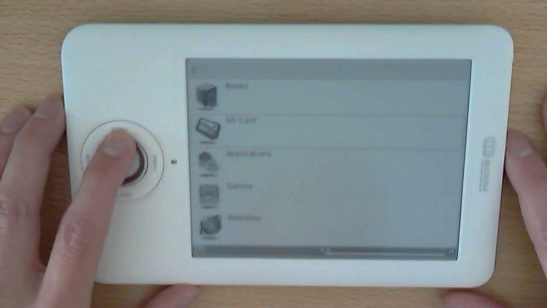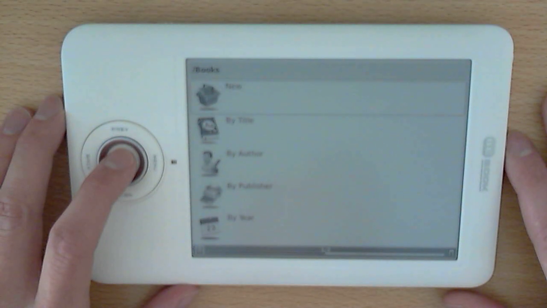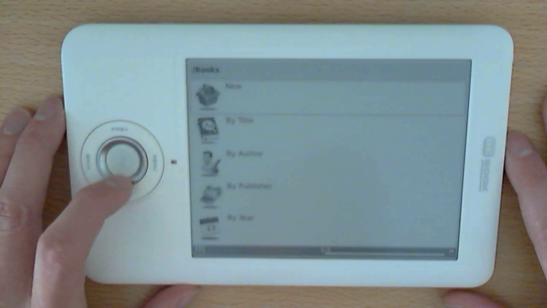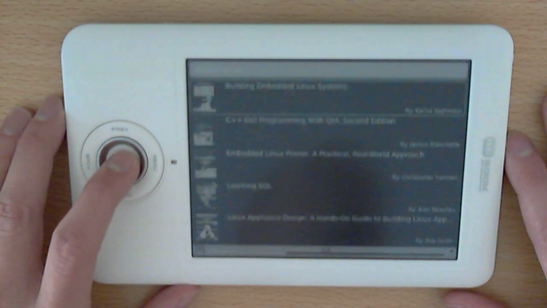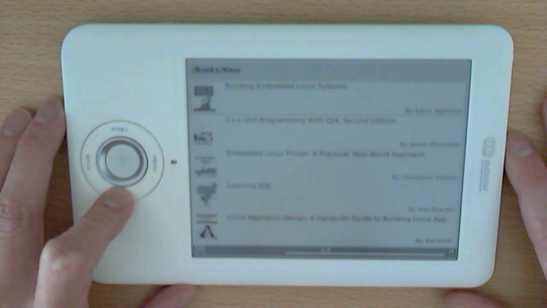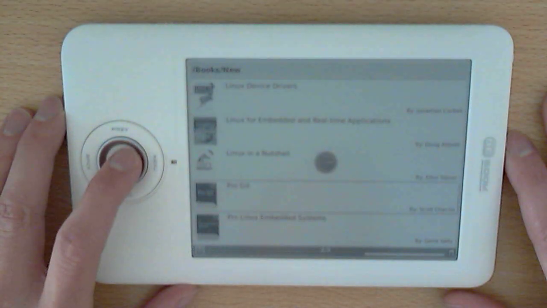Let's see what's available. Here you see that you can browse by different views. Now I want to enter the newly added books. Let's pick one. This one.